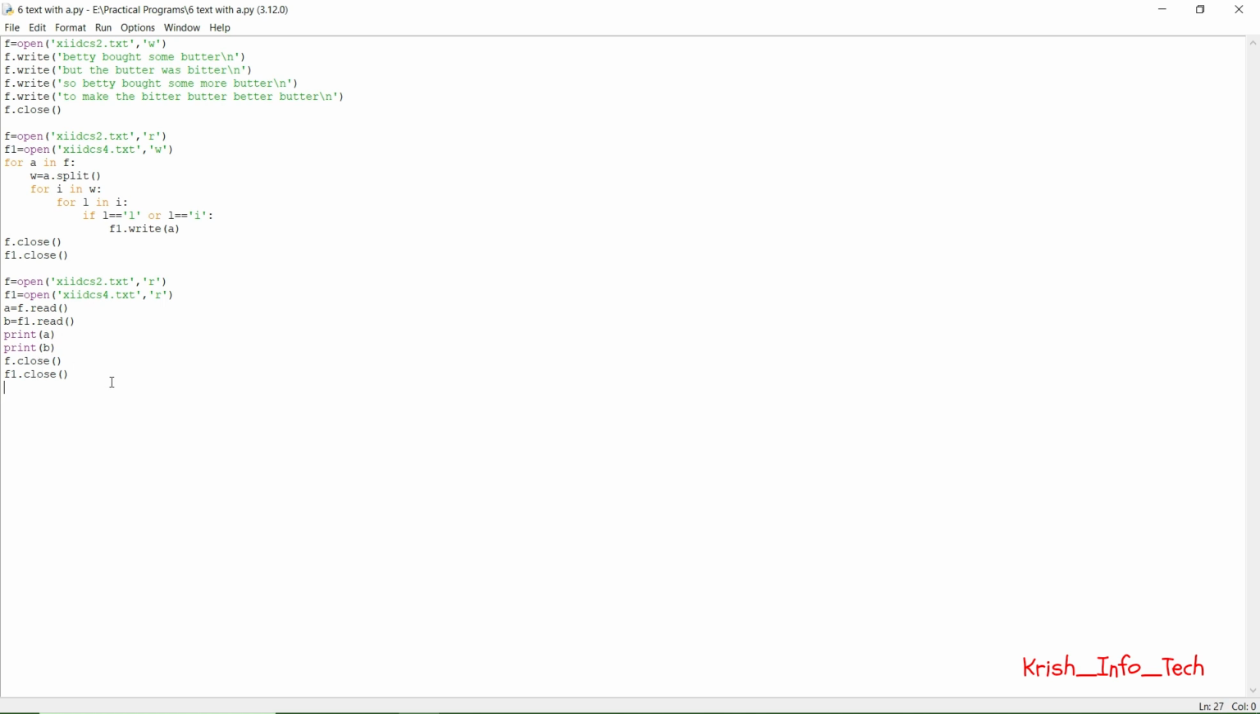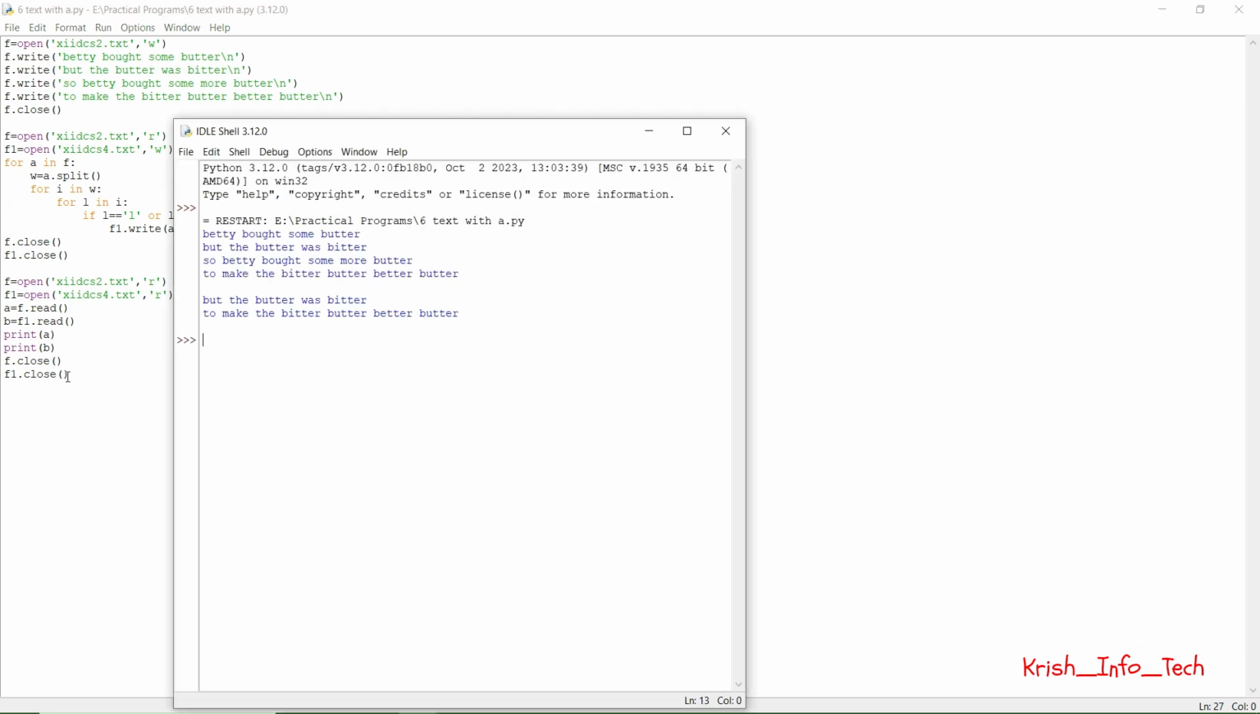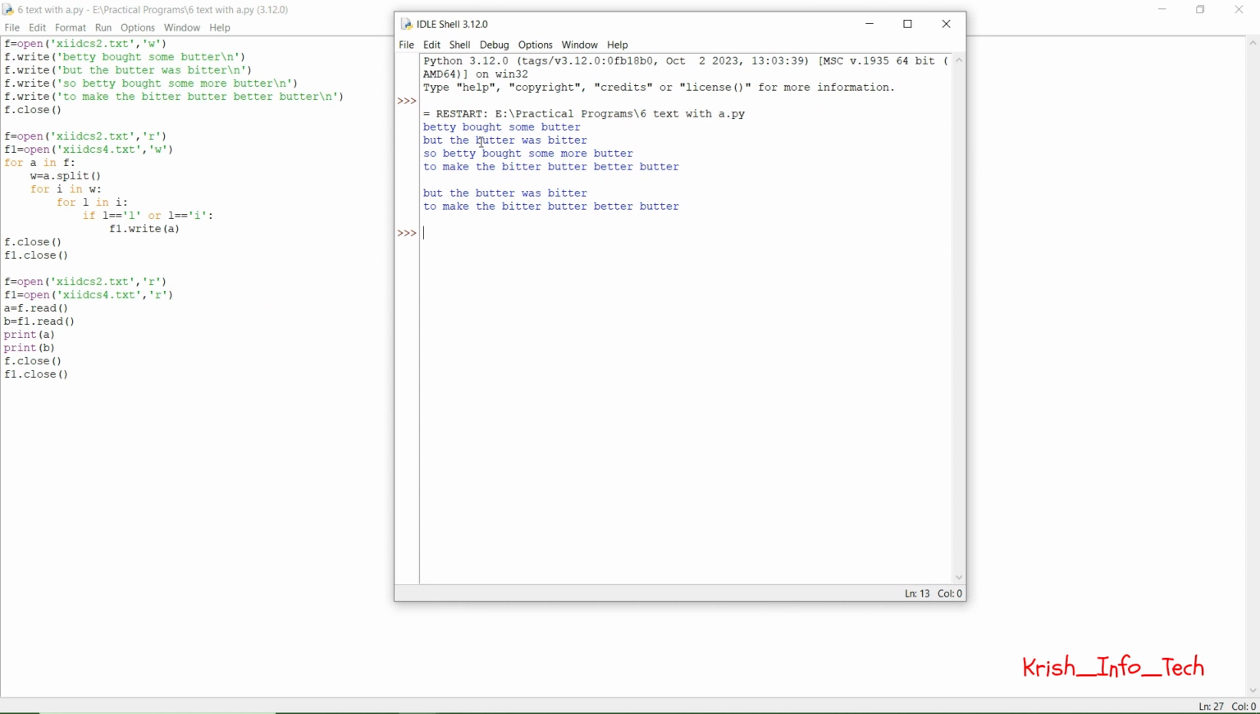Let us run this program. So here is the output for the program. Okay, so we have given four sentences. Out of these four, only two sentences have the letter A.